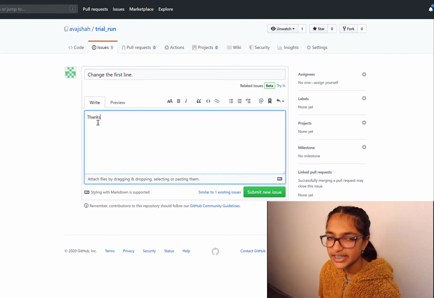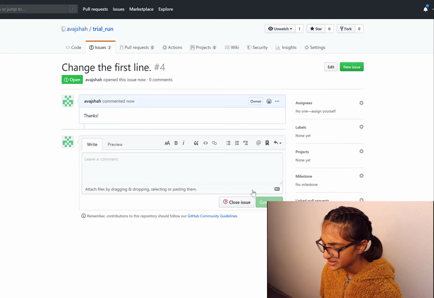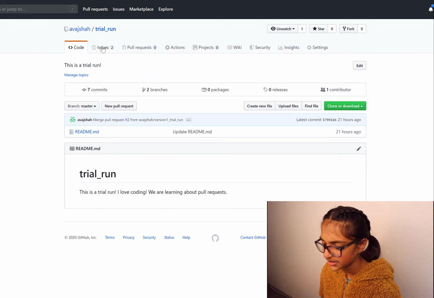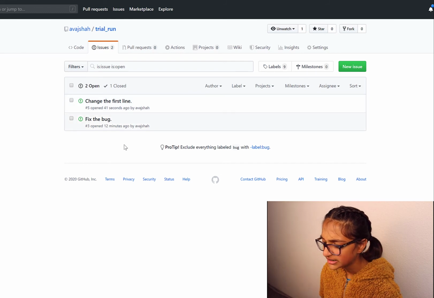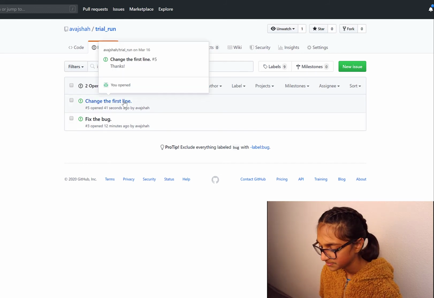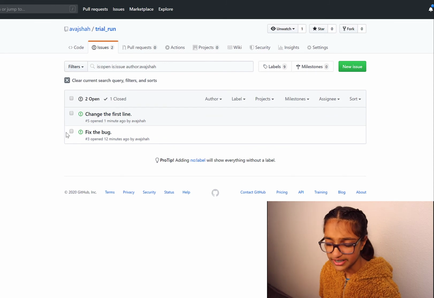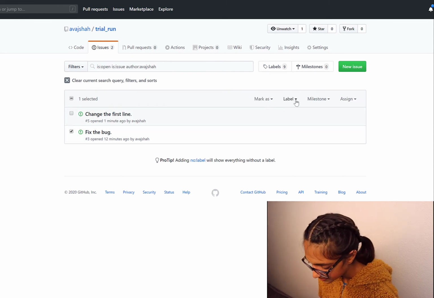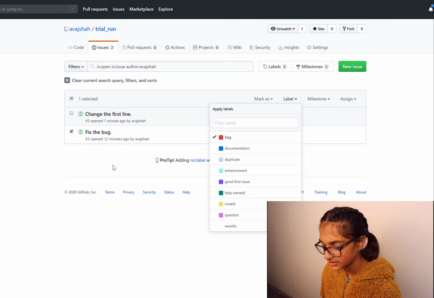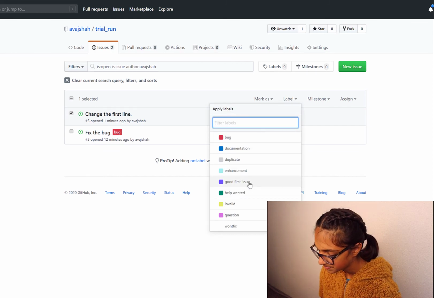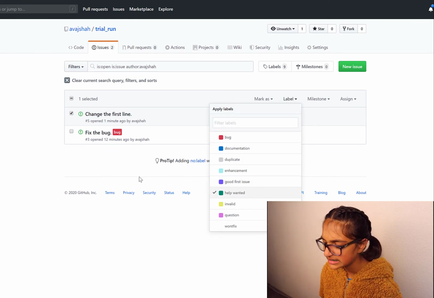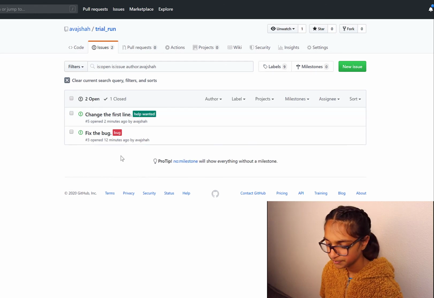Once you've created how many ever issues you want, you can then go back to the code page and go back to the issues, and you should see all the issues you have listed. The 2 issues I created were to fix the bug and change the first line. You can also label the issues created, so if you mark the checkbox, you have an option to label your issues. I'm setting the fix the bug issue to a bug label, and the other issue to a help wanted one. The labels help you prioritize what tasks you should get done first.